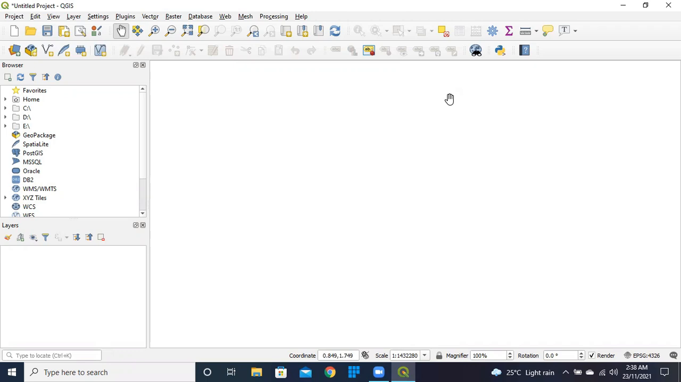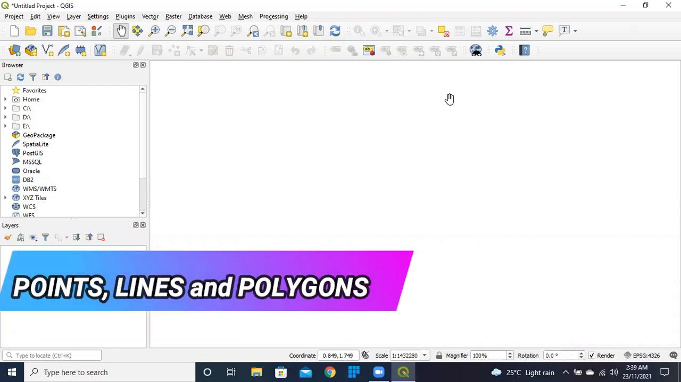For today, we will learn how to plot basic vector data elements. So, what are these basic vector elements? We have points, lines, and polygons.